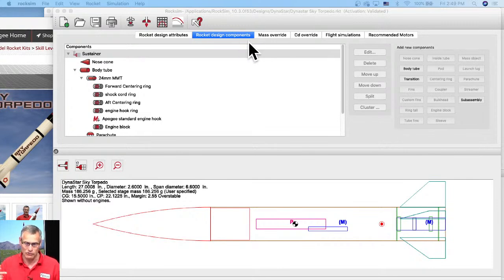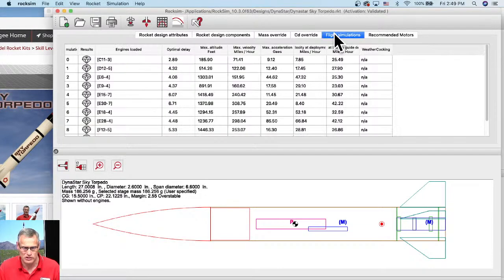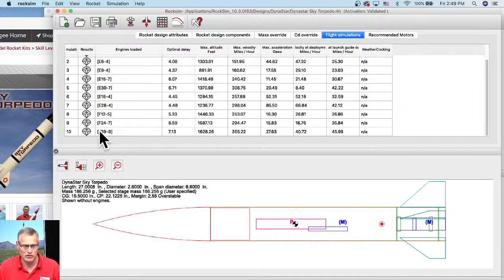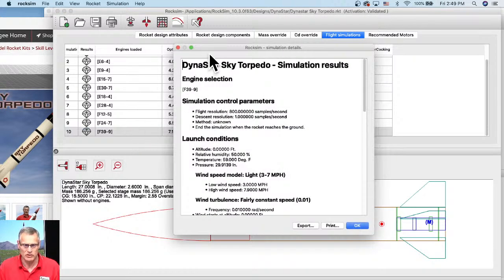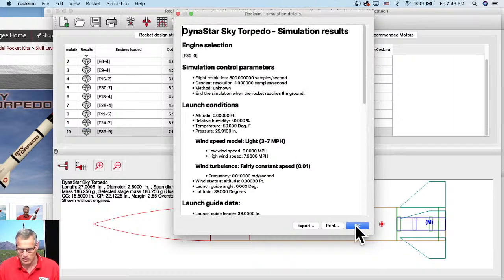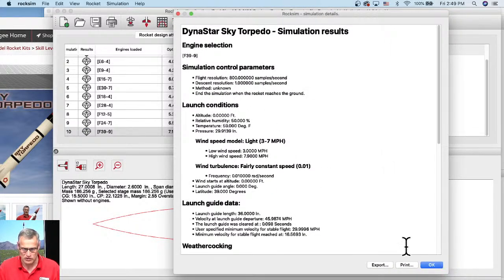Where do you find that information? Well, you go here to launch simulations. You find your simulation right here. You double click on it, and it brings up the simulation details. So this right here is the summary. This is the details, so this has more information than the summary.